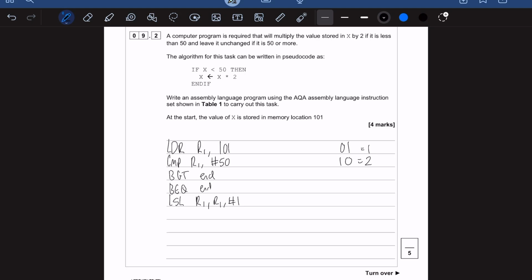And what do we want to do? We want to store that value from R1 back into memory location 101. And then we also need this branch end. We'll call it end, and then we can halt here. Cool.